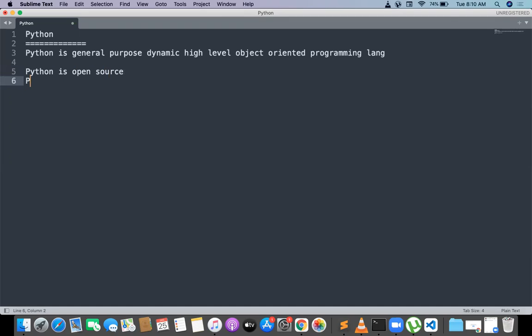And one more point, Python is easy programming when we compare to Java, JavaScript, C, C++, C#, and so on.